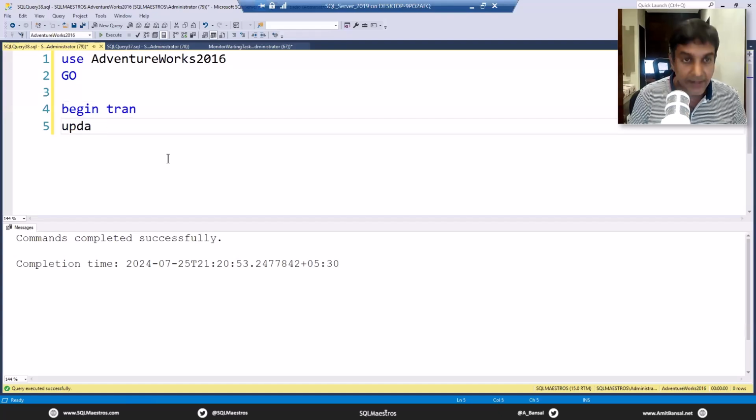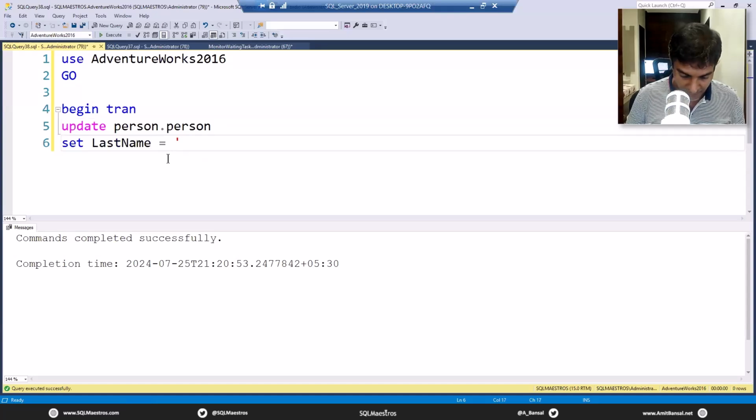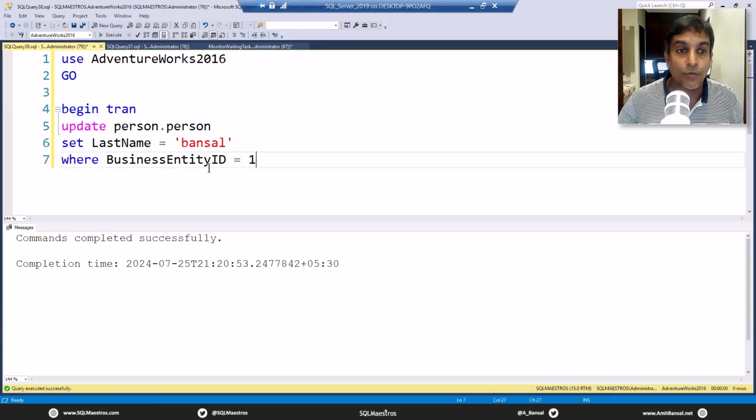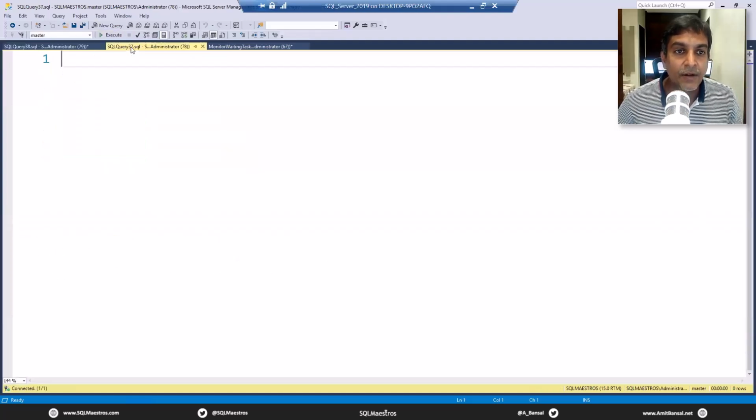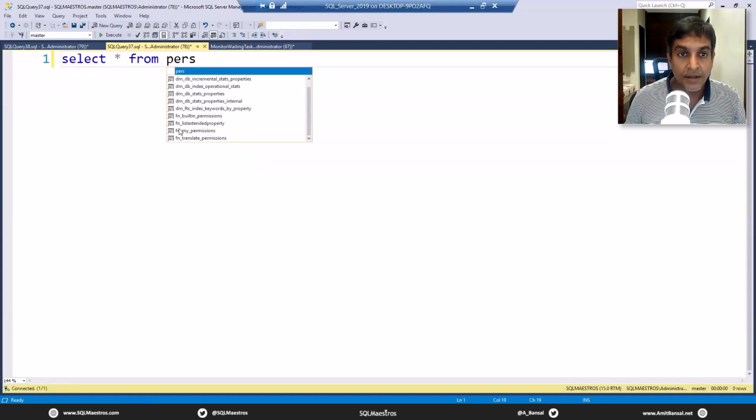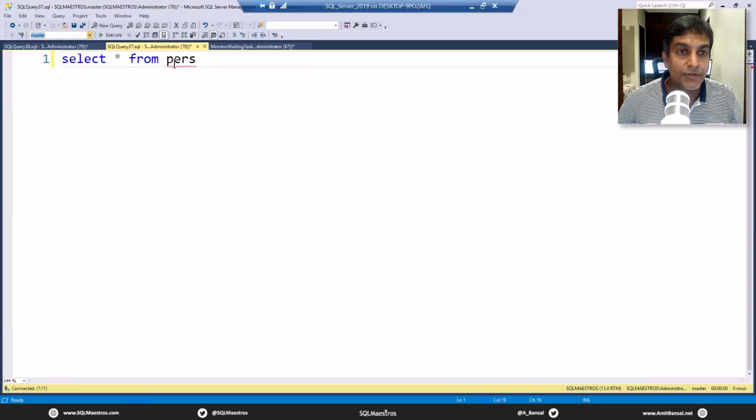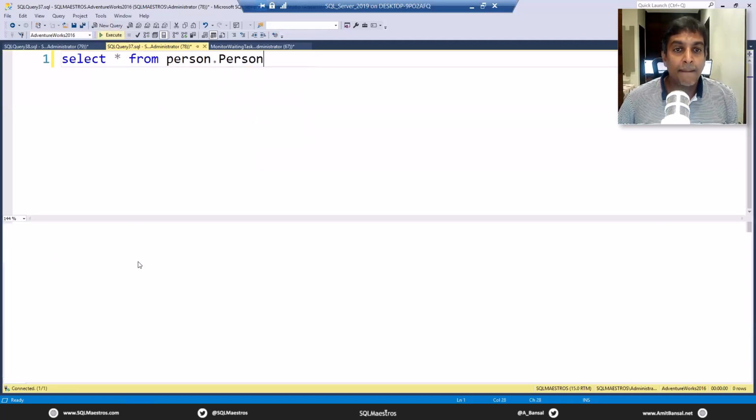Okay, let's update a table called Person.Person. Okay, and let's say set last name is equal to Bansal, and we can say where BusinessEntityID is equal to 1. Now, if I run this and I'm leaving this as an open transaction, and in another window, we'll say select star from Person. Okay, let's change the database to AdventureWorks 2016, Person. Now, of course, this query is going to wait. Right, this is a waiting scenario. Now this is going to wait. You can see the query is running.